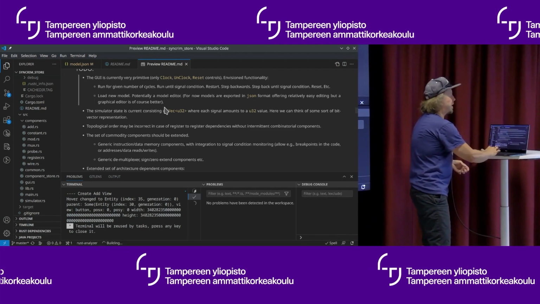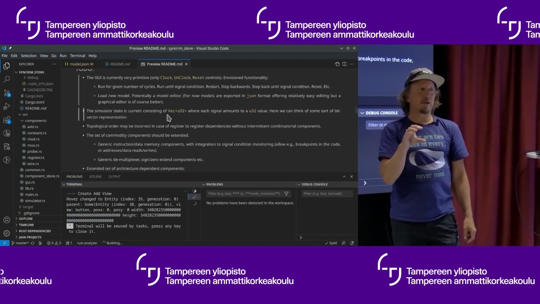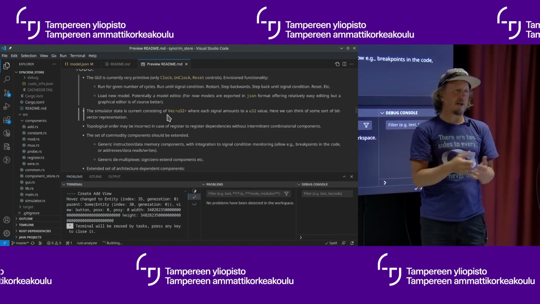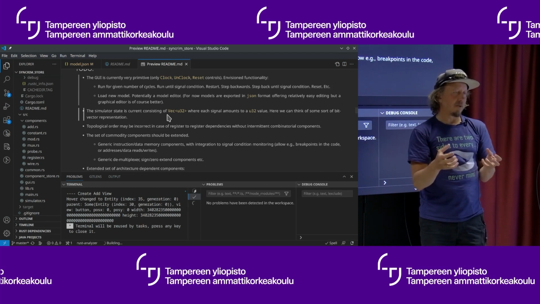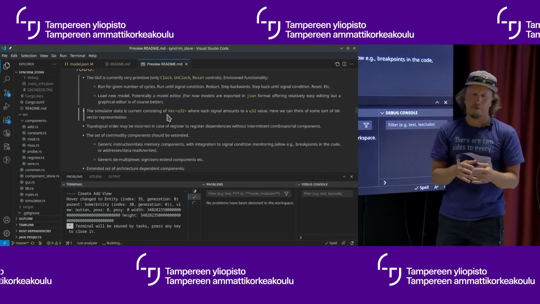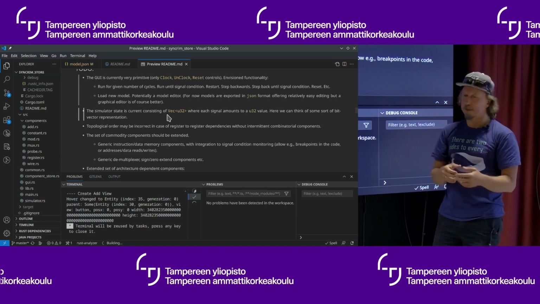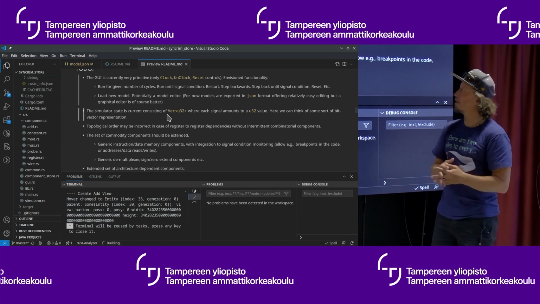For simplicity, each signal is now just a U32. So we started out by that. Later, we might want to have bit fields or something like that if we want to go closer to what the real digital system is doing. But for demonstration, U32 is good enough. So it's a vector of U32s. That's the whole system state, as you would see.